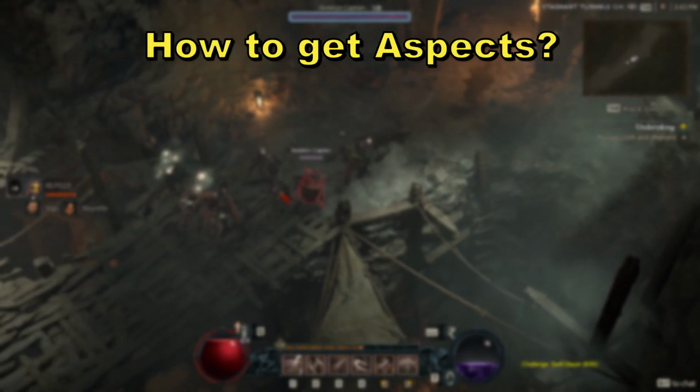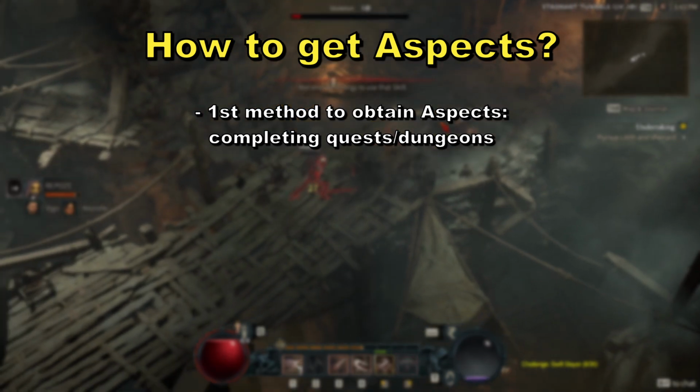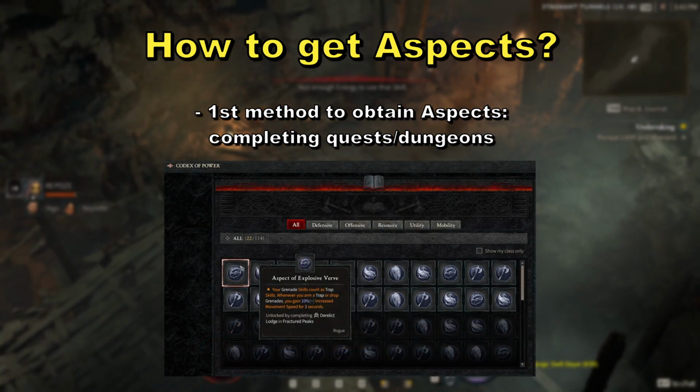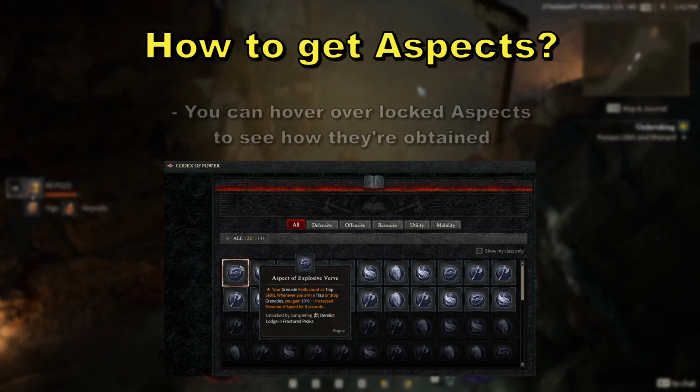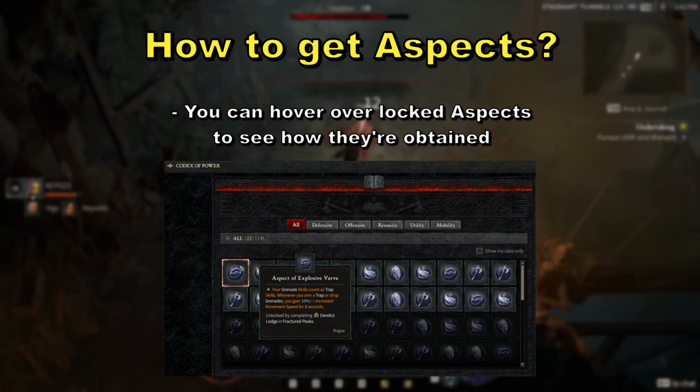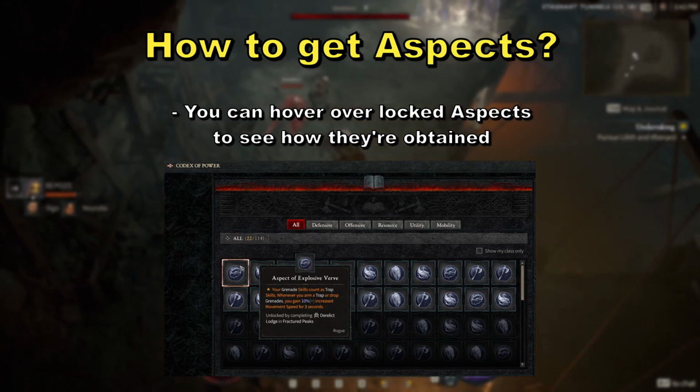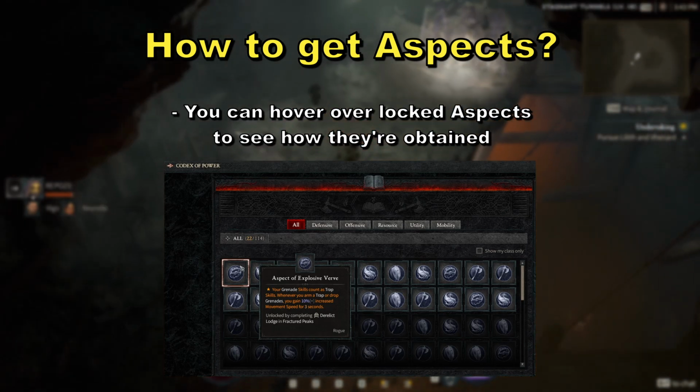Well, there are two ways. The first way to earn aspects is from completing specific quests or dungeons, which then add the aspect into your Codex of Power. This is basically a collection log for aspects. Once an aspect has been added to your Codex of Power, you can imprint it as many times as you want and on as many items as you want. These aspects are never consumed.